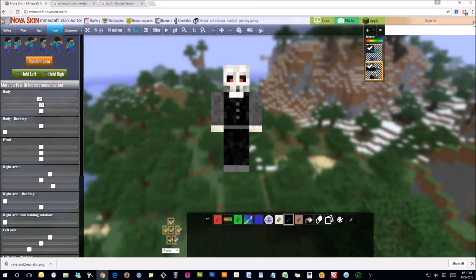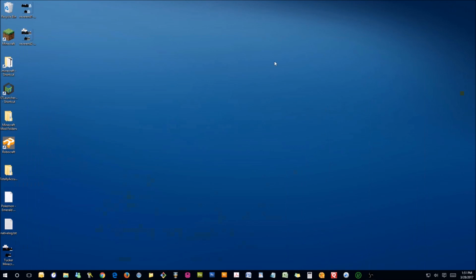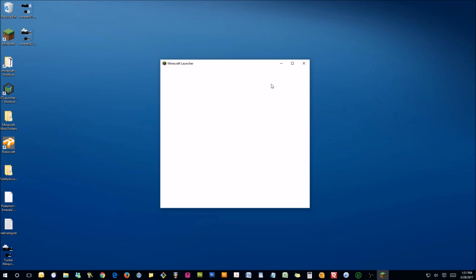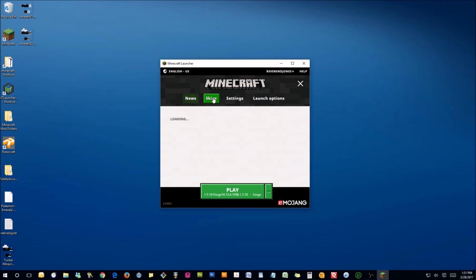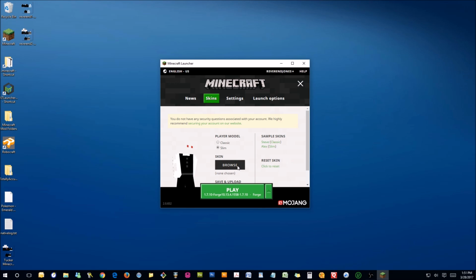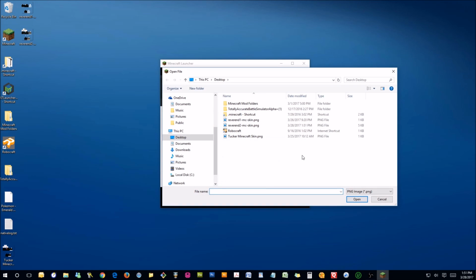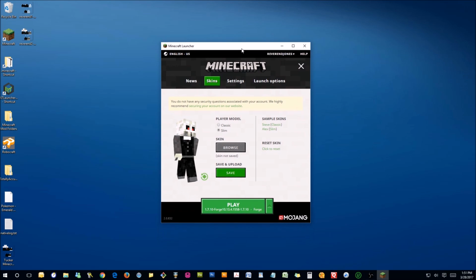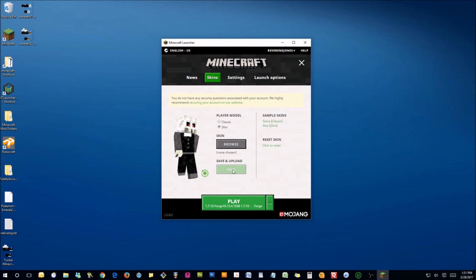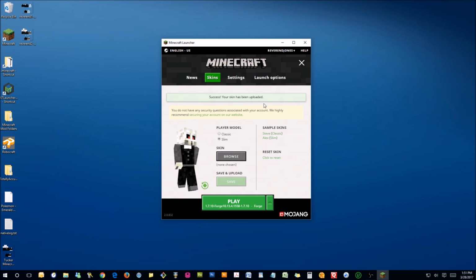Okay. So in order to bring that into the game, what I'm going to need to do is launch Minecraft. And I have the correct profile. I'm going to go into skins, browse. There it is, Reverend 2. Open. Let me make this a little bigger so we can see everything. Save. Success, your skin has been uploaded. Now we should be able to play.